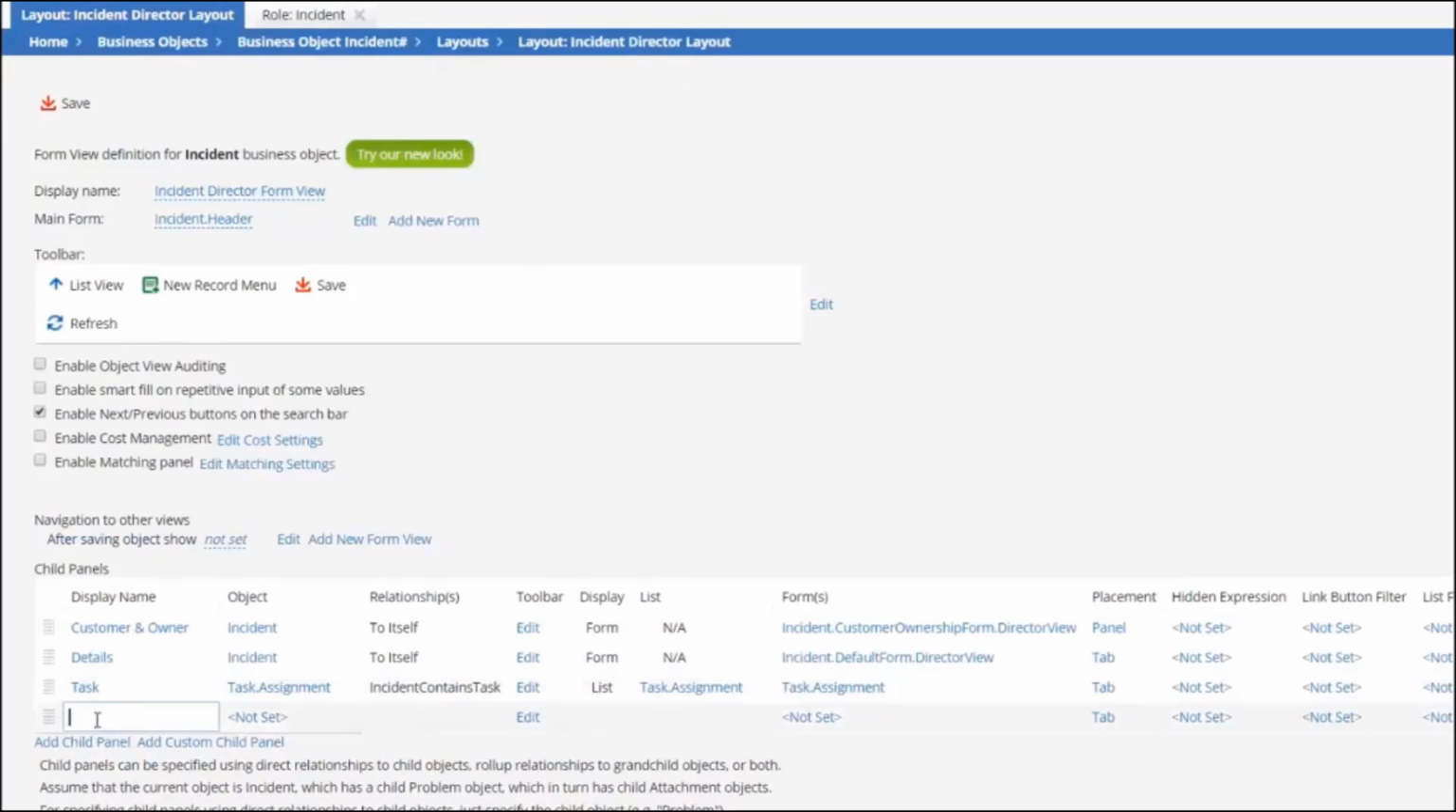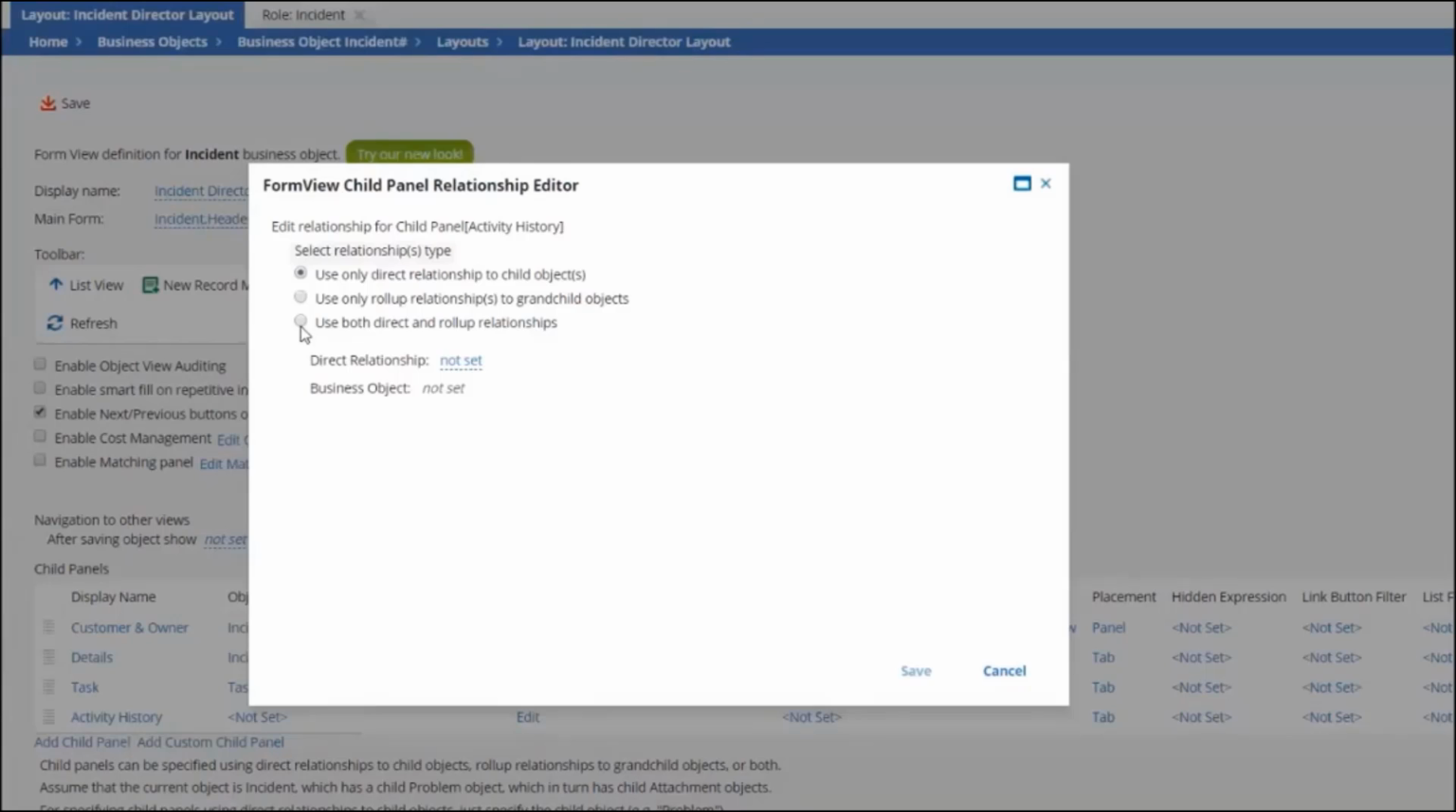Next, Ren creates an Activity History tab, which will display journal data, i.e. emails and notes, associated with an incident record. After selecting the Object field, Ren selects the Use Both Direct and Roll-Up Relationships object. A direct relationship is a relationship between a parent business object and a child business object. A roll-up relationship is a relationship between a parent, child, and grandchild business objects.